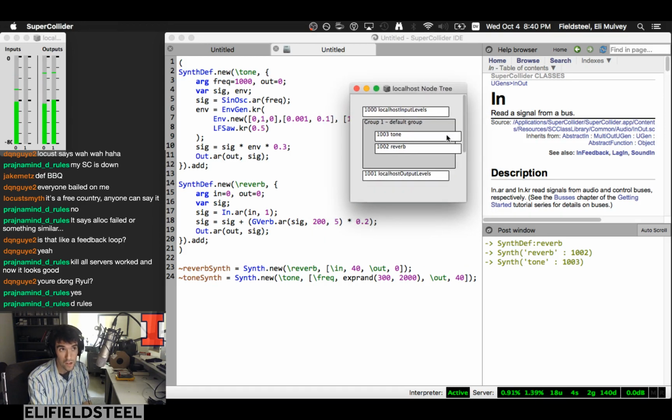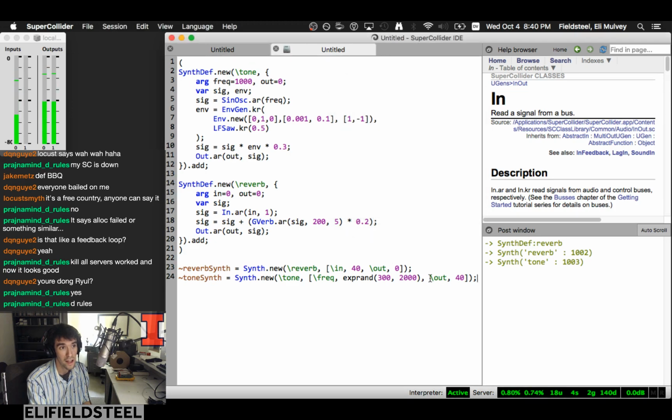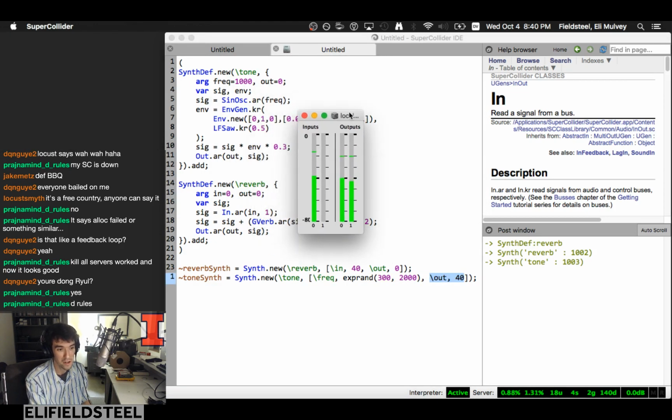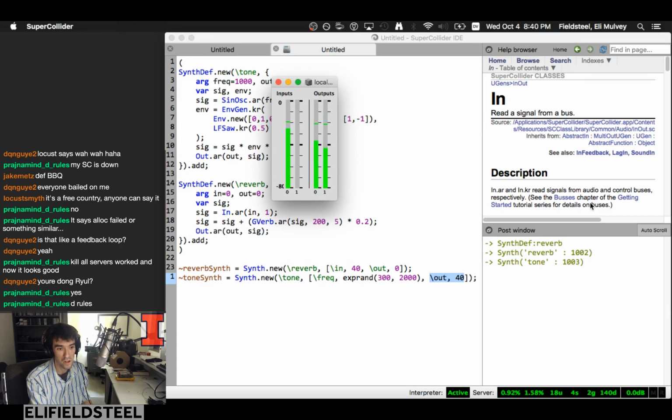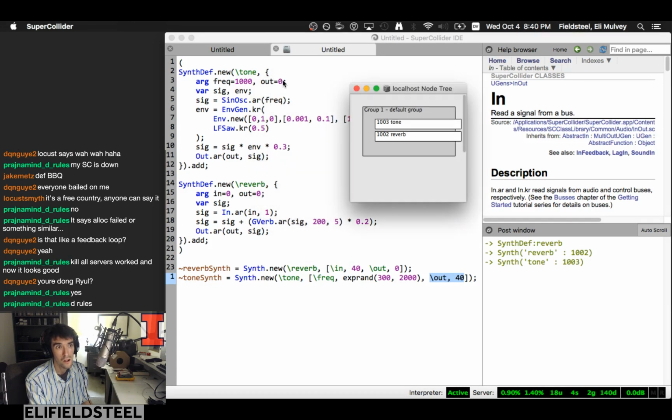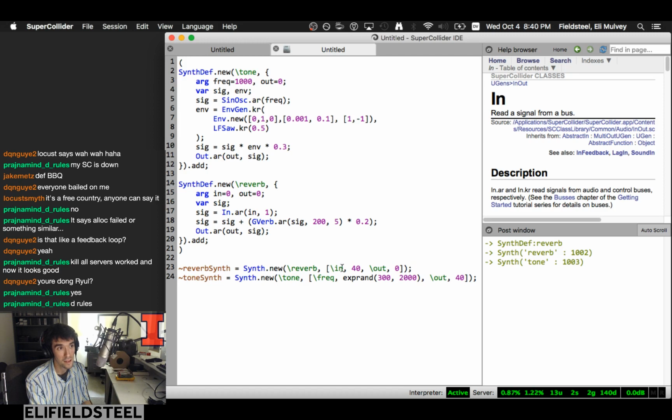And that is your first taste of the magic of server architecture. We have 2 synths, tone, which is generating a tone and outputting to bus 40, which of course we don't see anywhere here. You know, bus 40 is way over here somewhere. And our reverb synth is listening on bus 40. The default is 0, but when we create the synth, we say your input bus is index 40, and we're sending it out to the speakers.